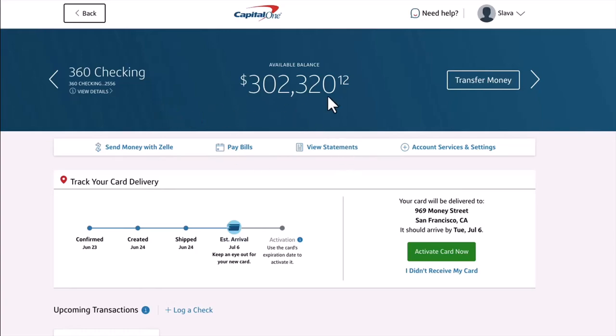You can see your checking account, your available balance, and here you will see this view details given at the bottom of the account, right? Simply go ahead, tap on it.